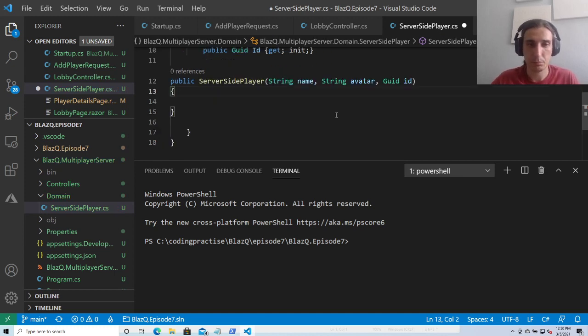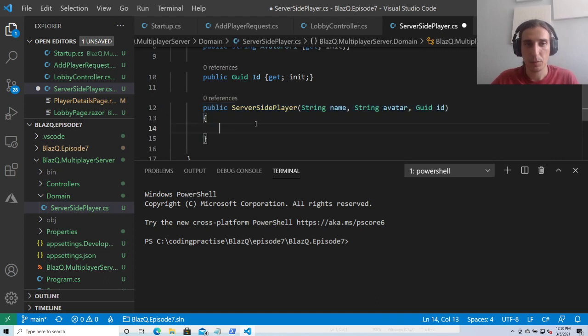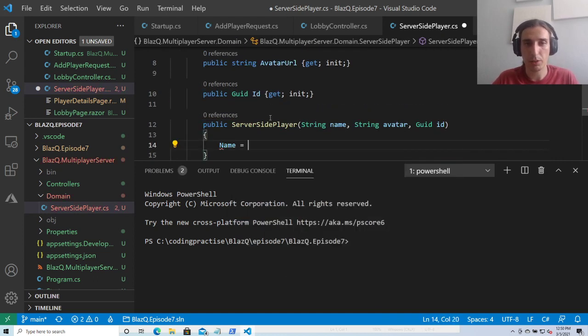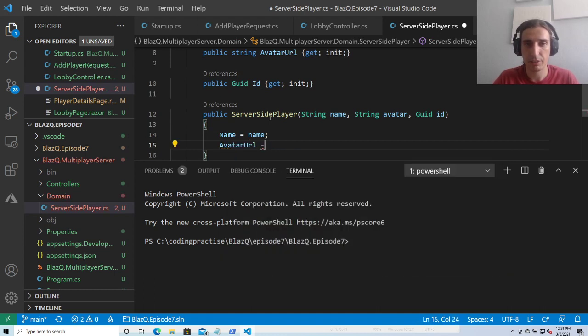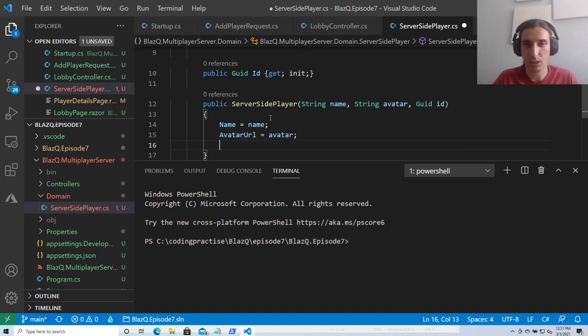Yeah, makes things easier this way. So it's a very boring constructor, just assigning stuff.